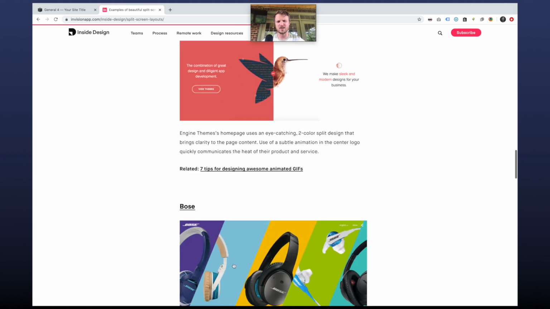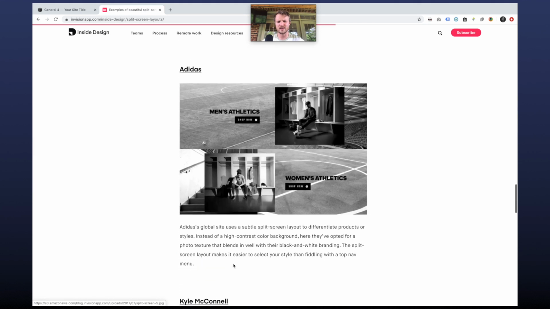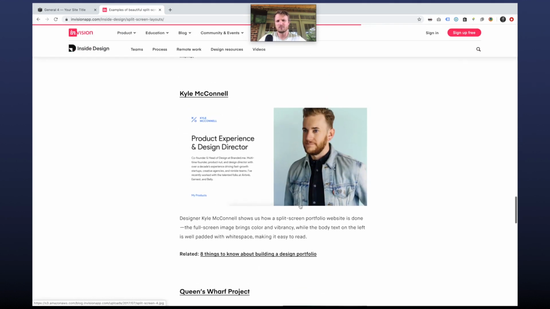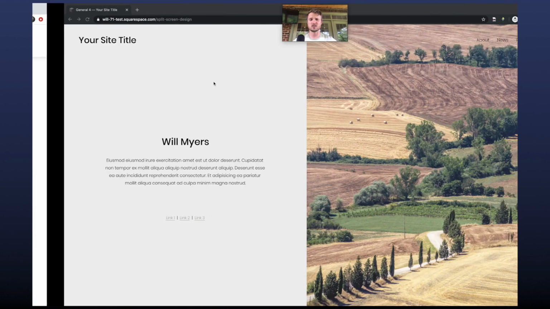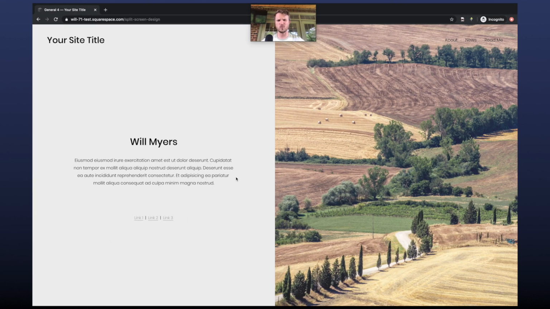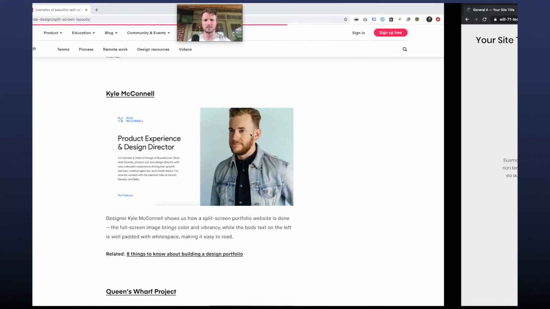We want to do an image on one side and then content on the other. We can do that relatively simply in Squarespace 7.1. So that is what we're going to do: an image over here, content over here. And just to show you the final result of what we're going to be building, this is my website. You got a couple links down here, the image over here and the content right here. So that's what we're going to be building.